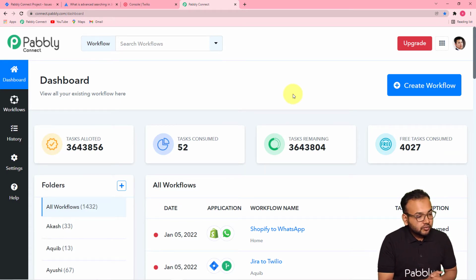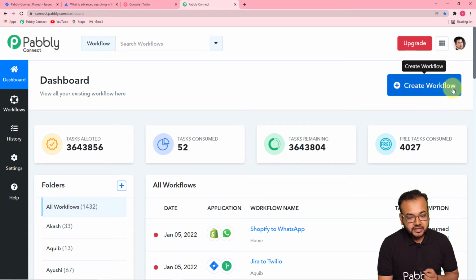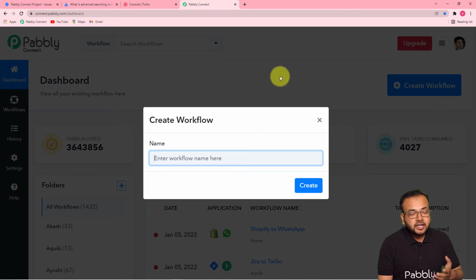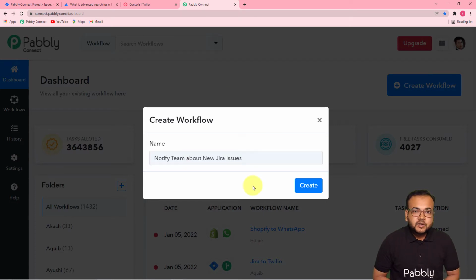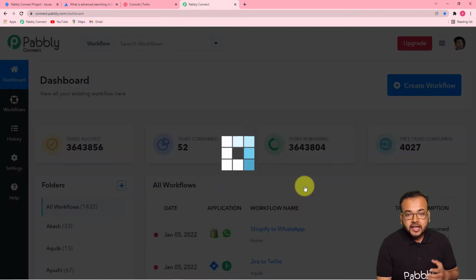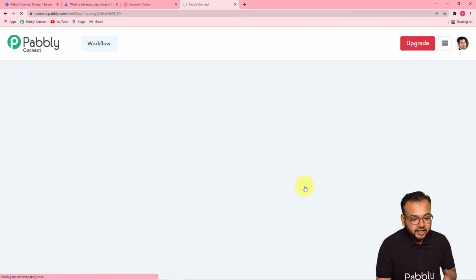Okay, so from here you have to start working by creating a workflow. To create a workflow you just have to click here on this create workflow button, and here you can give any suitable name to your workflow also. So let me fill the name here. I have given the name to this workflow as notify team about new Jira issues. Right, now you can click here on this create button and you can see your workflow getting created here like this.